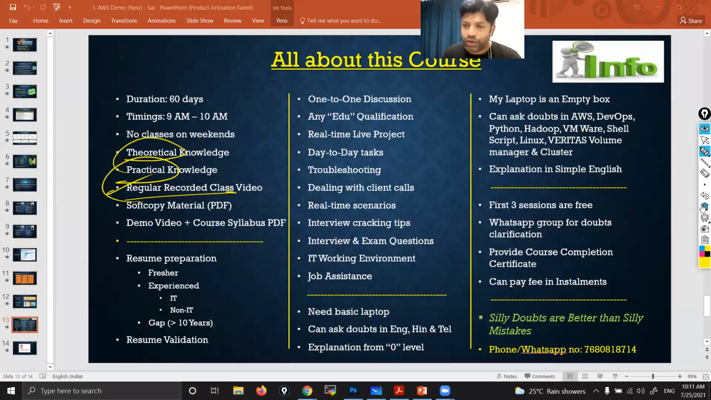See guys, I know that you guys are working, could be IT, non-IT. Sometimes it may not be possible for you to attend classes due to health issues, due to rotational shifts and all. So don't worry guys, even if time is not convenient for you, even if you miss any class, no problem at all, because every class is a recorded session, and I will share after every class along with soft copy material. So you can go through that video again and again, till the time you become perfect.